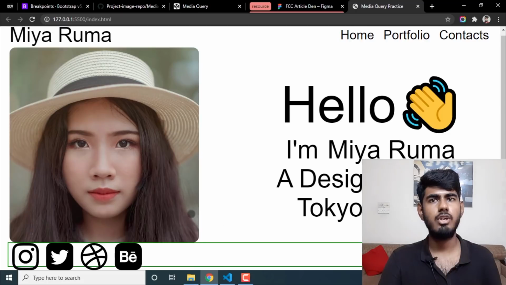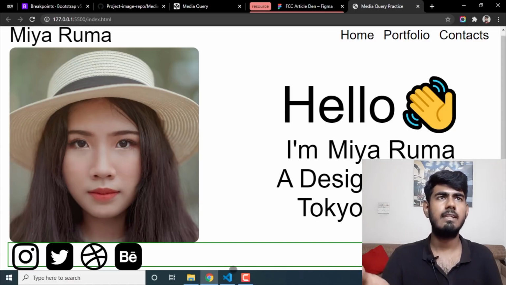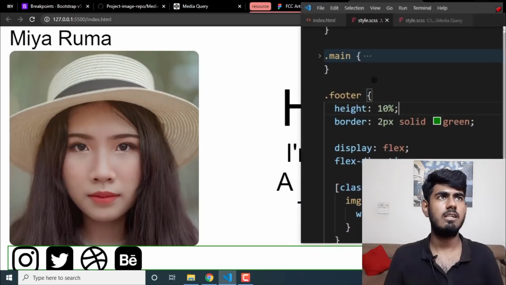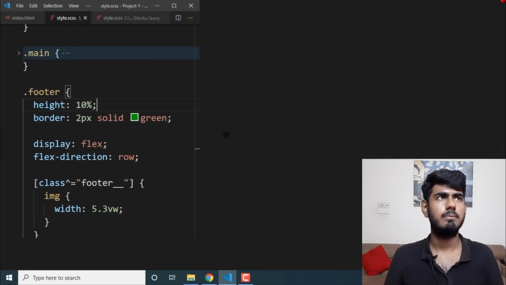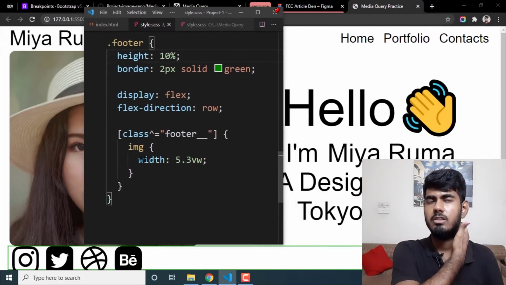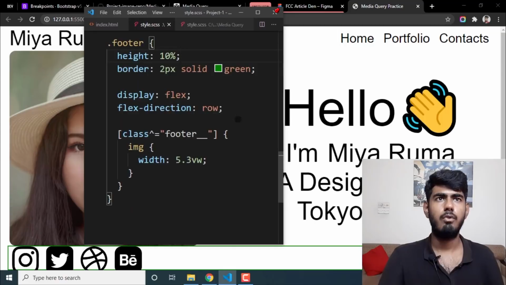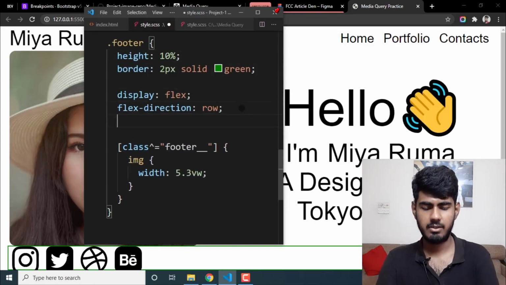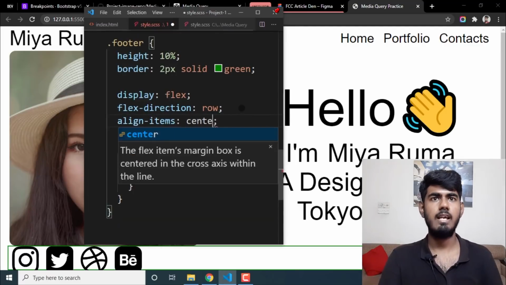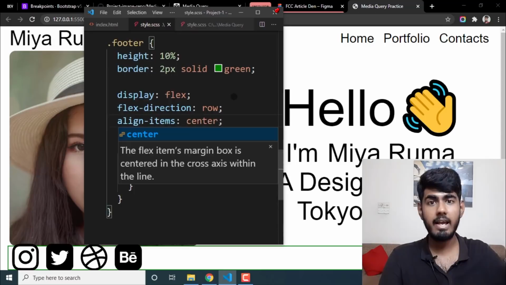Okay, the next thing that we're going to do is, it is actually not at the center. In order to place it at the center, just like the header one which I explained to you in the header section, what you have to do is resize this, come over here on the footer. You write align-items center. Control S, and it's going to be at the center on the y-axis.